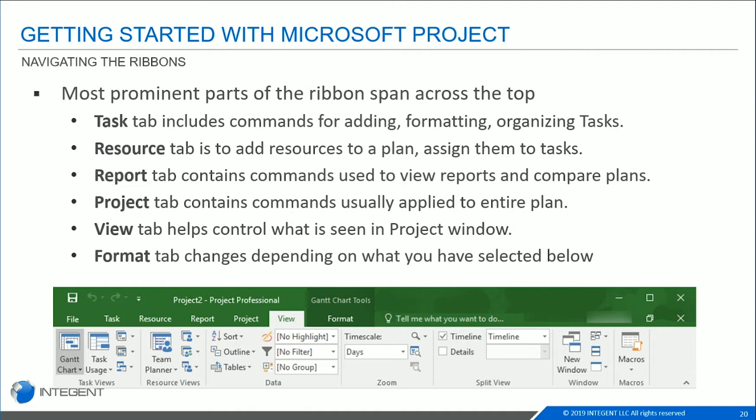Then you have the Resource ribbon, which is how you add resources to your plan, how you assign them, and how you manage them. Next, you have your Report tab, which has commands specifically for reports. It has a couple of different options by default, which we'll look at. It has a burndown report and a project overview report, and that's where you can get to those default reports and customize them as well.